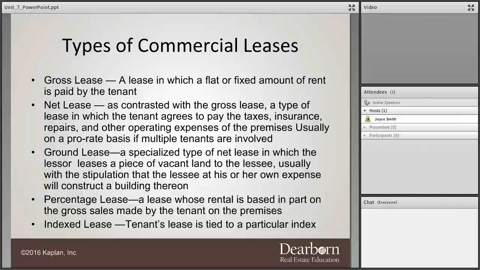Okay, index leases: the tenant's leases are tied to a particular index. I don't see this as often. Used to, when I started out in business, everything was tied to the consumer price index. Whatever the consumer price index did, when it went up, the tenant's leases went up. This is office, industrial, commercial, everything.